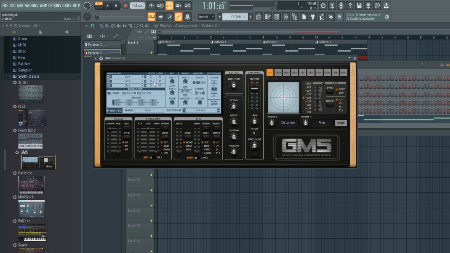So I want multiple voices. Let's turn up the pitch on 1. You can hear it coming in all the way. Let's blend it in there. Play around with a detune. Turn the filter up a little bit. It's on a low pass.